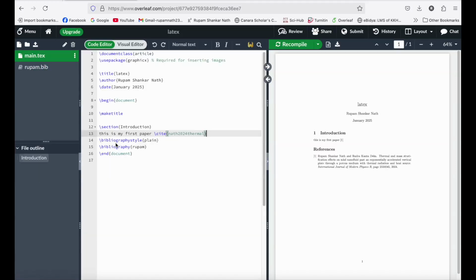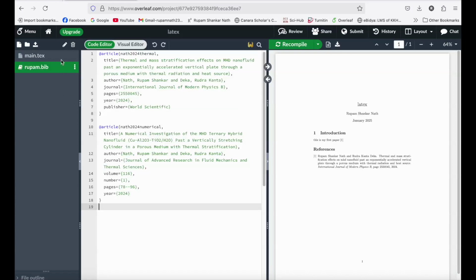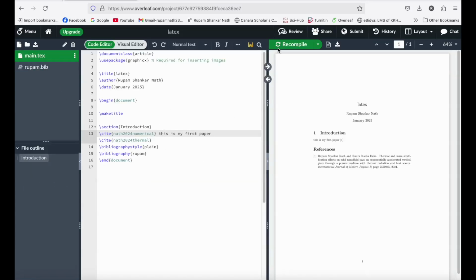Then next go to the main document. Let's say we have to cite this in the first part before this. Then we have to write cite and select the label of the paper. This is numerical, I think. Okay, now run the file, and the first paper shows here, and this is the second paper.